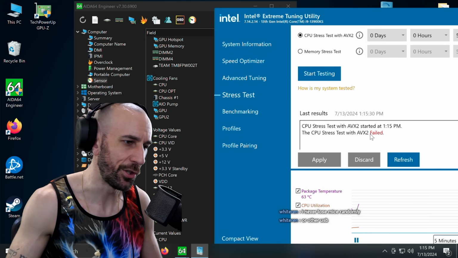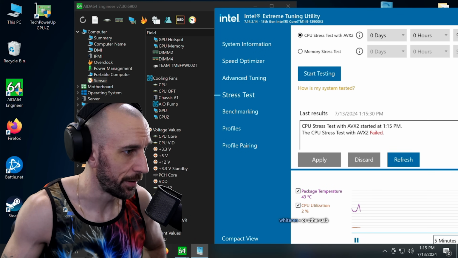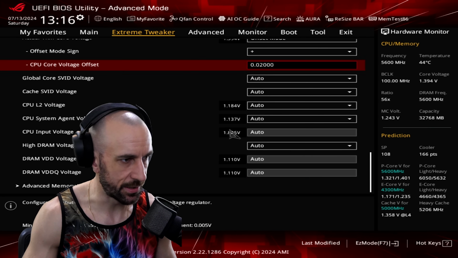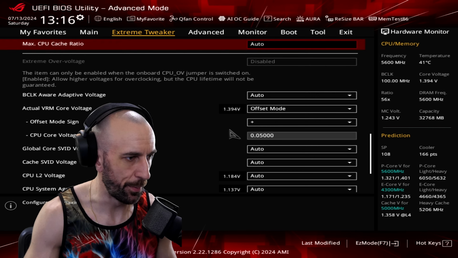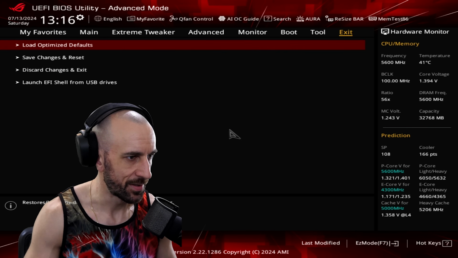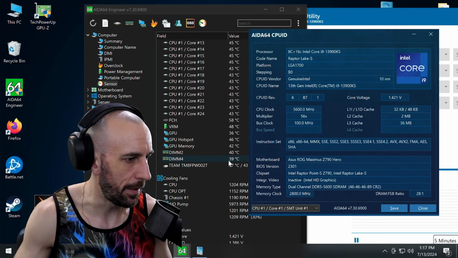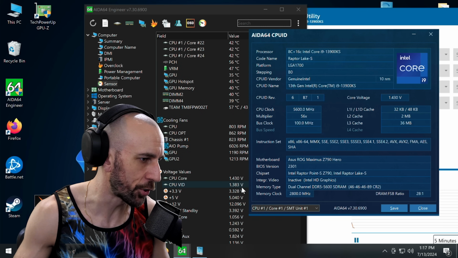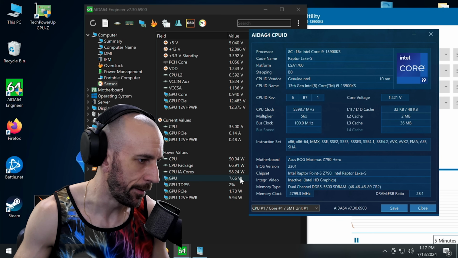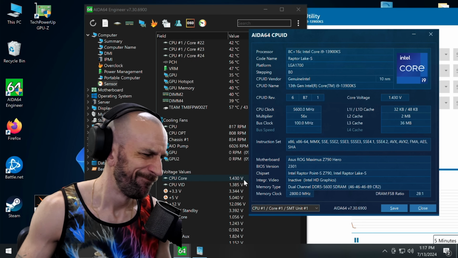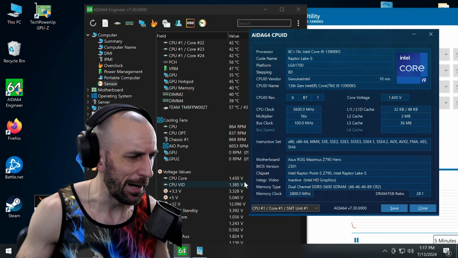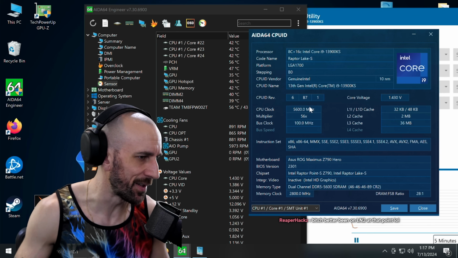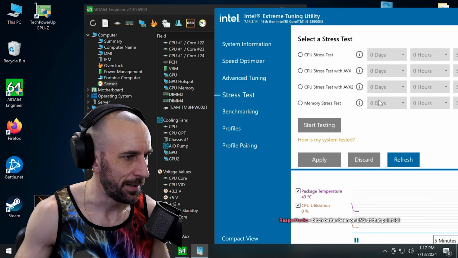Already failed? Holy shit. Let's add a bunch. Fuck. So let's go. Let's try 0.05. Quite a bit. Save exit. Now we're at 1.43 volts. So 500 above the VID, right? I wouldn't run the CPU like this. So now I need 1.43 to run the CPU stock. Nah, if it even works.